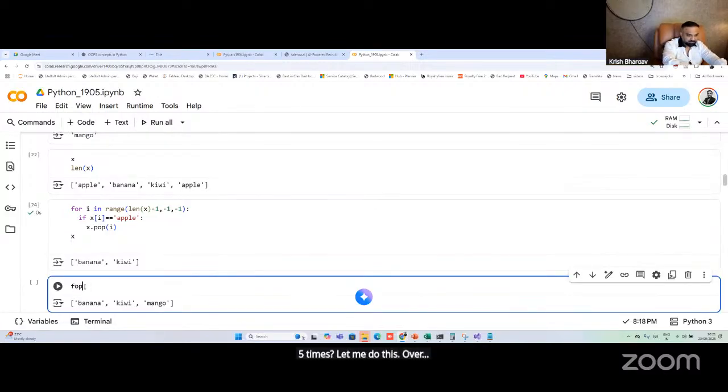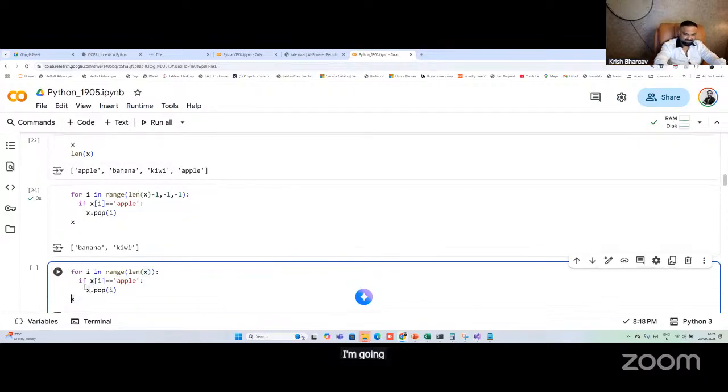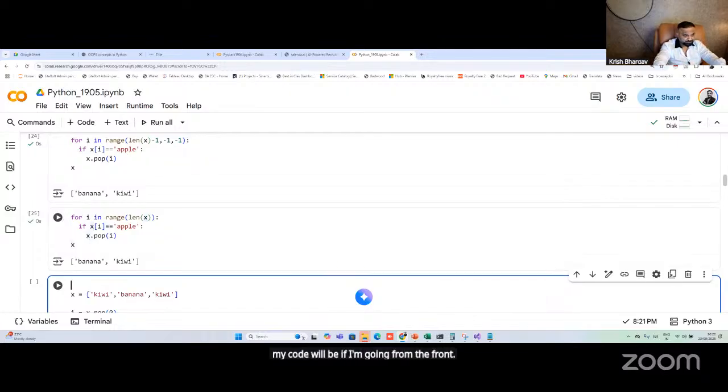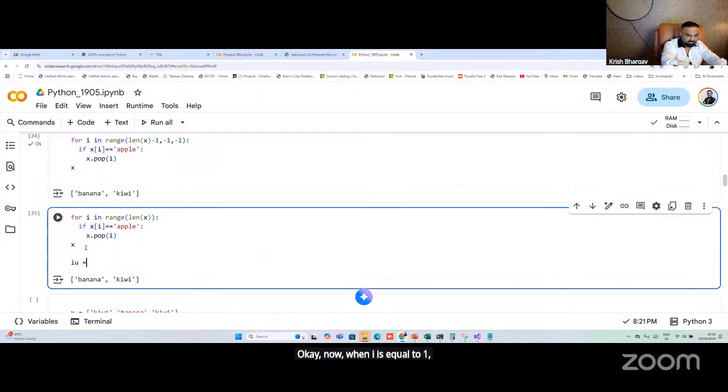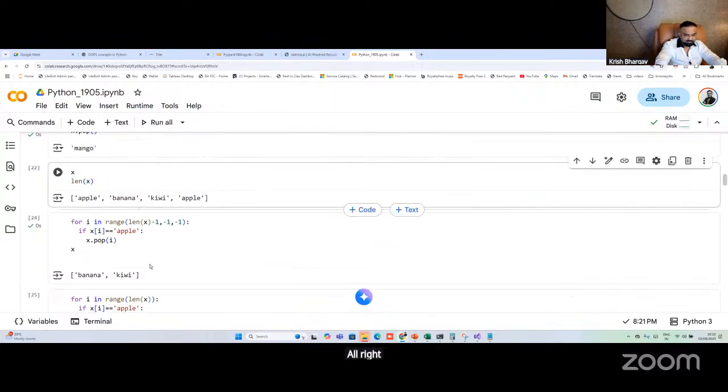Let me do this. For i in range len of x. Now you're looping from the front. So if x of i is apple, I'm going to pop it. This is what my code will be if I'm going from the front. Now, when i is equal to 0, apple is removed because the first apple gets removed. All right. Now the list becomes what?